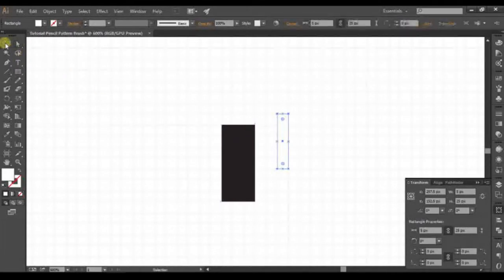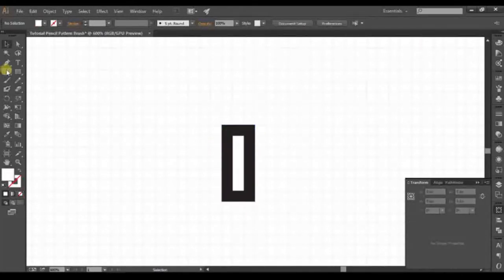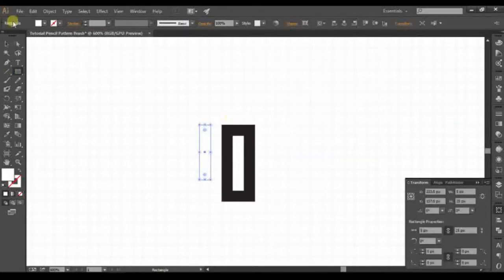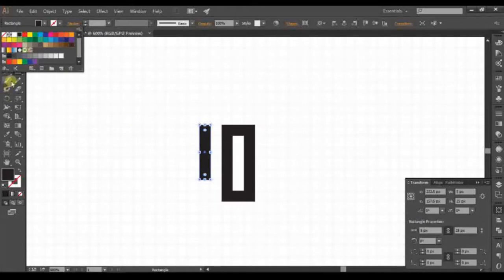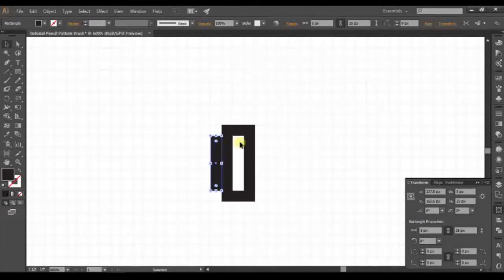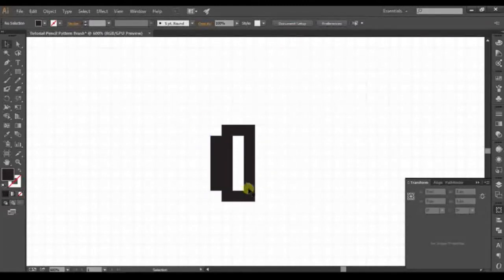Okay, let's place it in between, and let's create another one which will also be 5 into 25, and it will be the back of the pencil, which will act as an eraser, and you will see it in the end. So this is the first basic shape of the back of the pencil.